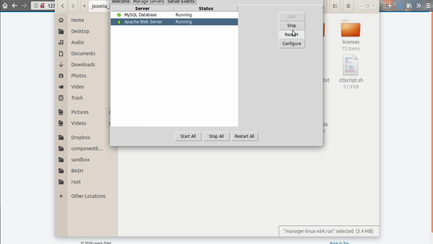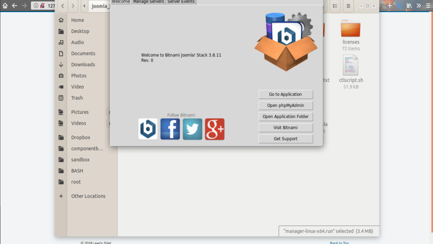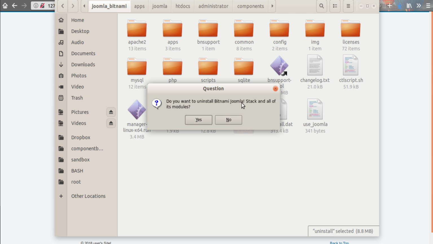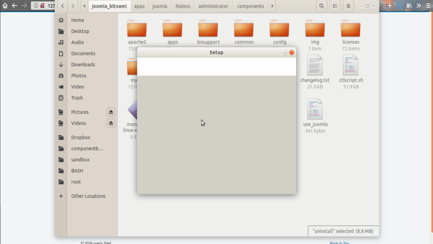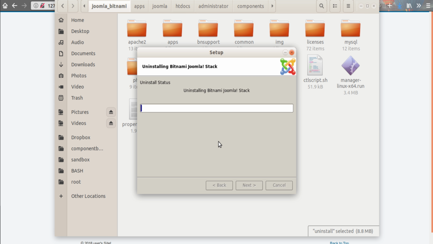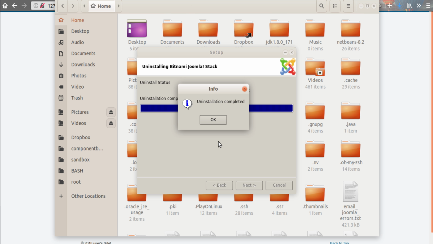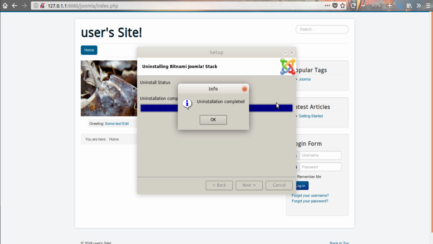You can stop all, and then the other one which I like is that you can click here, uninstall. Do you want to uninstall the Bitnami Joomla stack and all its modules? Yes. And it starts to uninstall everything, removes everything. So you could run this, do some work, save your components, export your JCB packages, and then completely remove this thing and move on. But it's dangerous. Do keep in mind it really removes everything. Okay, well, this is now the end.